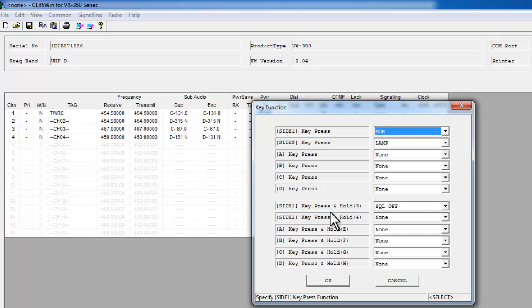So side button one can be programmed to two different features. The default for side press, a short press, is monitor. For the press and hold, it turns the squelch off, which is your privacy code off.